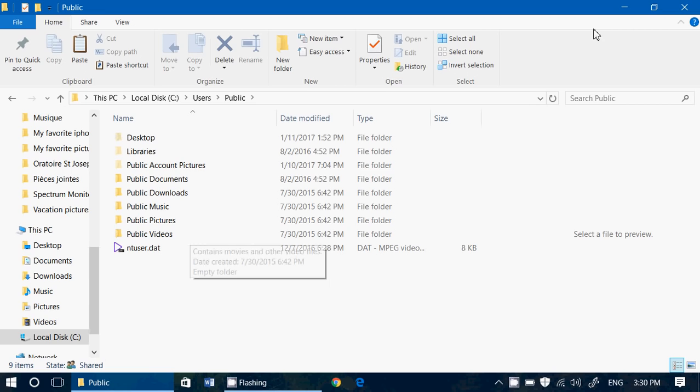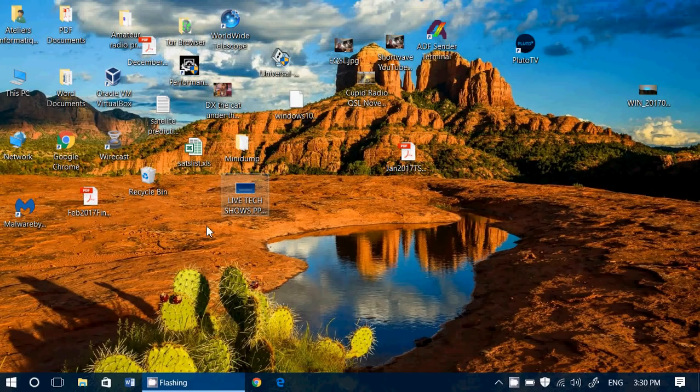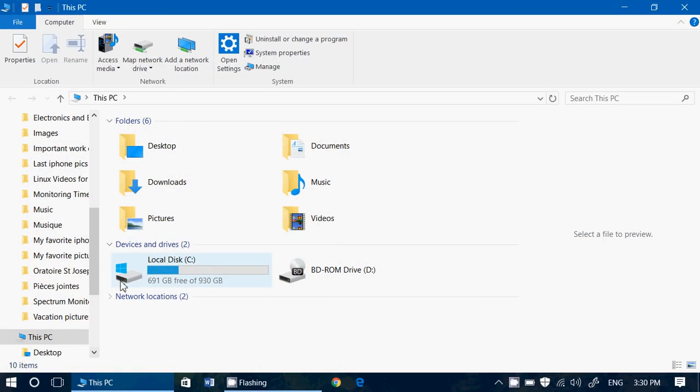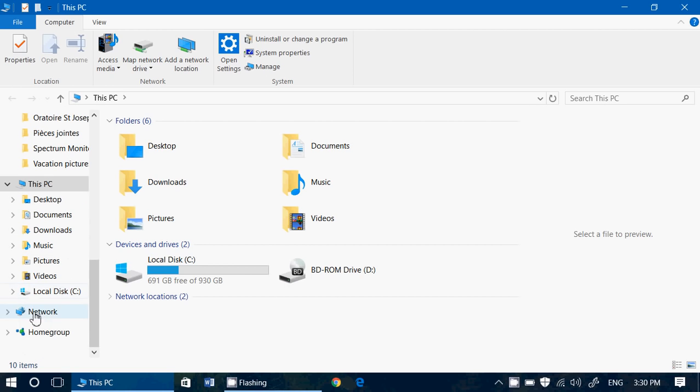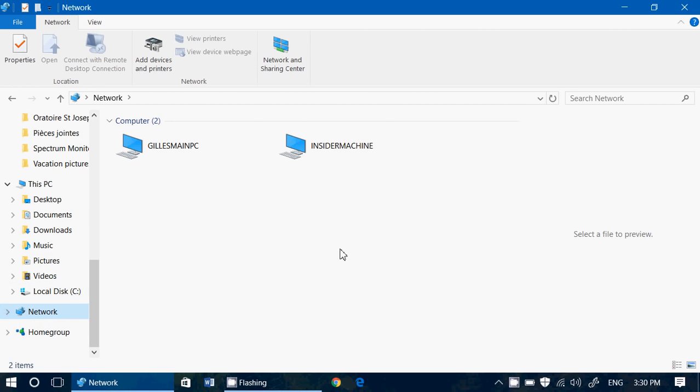So for example, I've got a video I want to import from my Insider machine. How do I do this? Well, if I go to my File Explorer, on the left side, I go to Network. Here, Insider machine is there. Jill main PC is my computer that I'm using right now making the video. Insider machine, it will give you access to the folders.